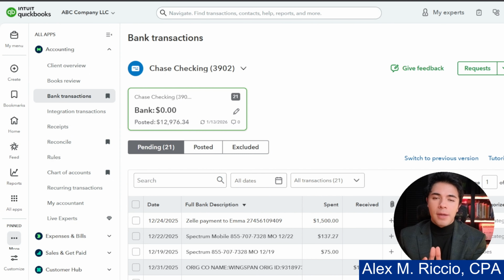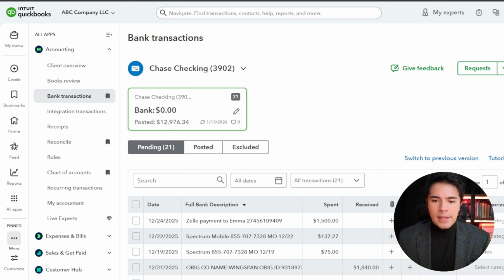And today we're going to talk about how to record personal owner distributions within QuickBooks Online. The main thing I want to talk about is the why behind it: what is a distribution versus a W-2 salary, how to actually record it, and what that looks like on the financial statements themselves, so you're fully equipped with that knowledge.